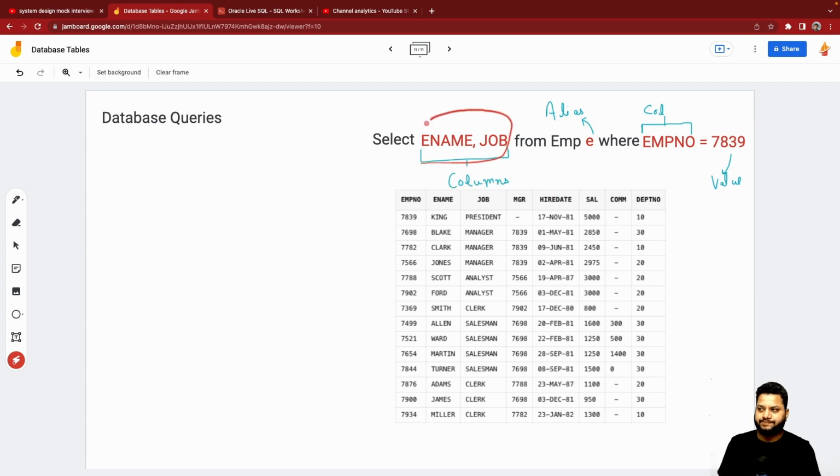After select, you need to specify columns. I can either choose all the columns with an asterisk sign, which means all columns available in this table will be selected. That's called a wildcard search of columns. All the columns will be available. If I want to select any particular column, I can give them separated by commas: employee name, comma, job. So these two pieces of information will be retrieved from the given table below.